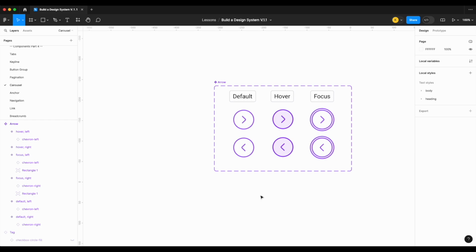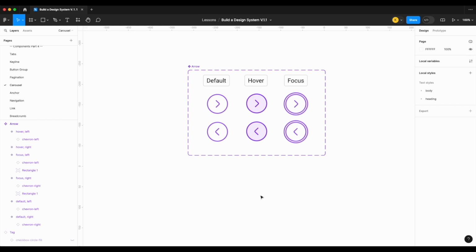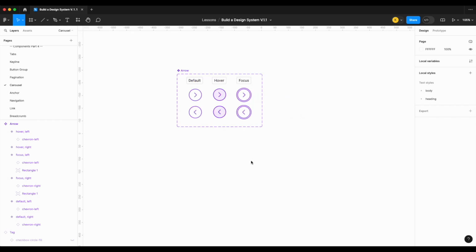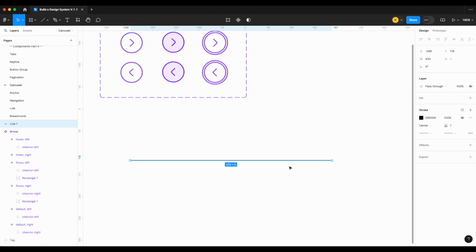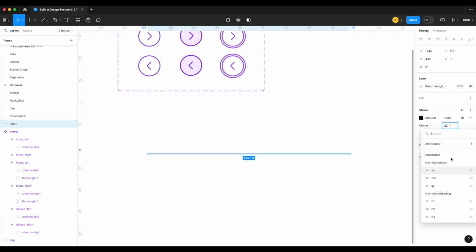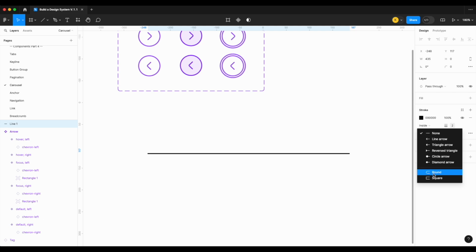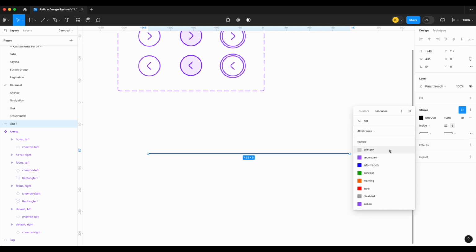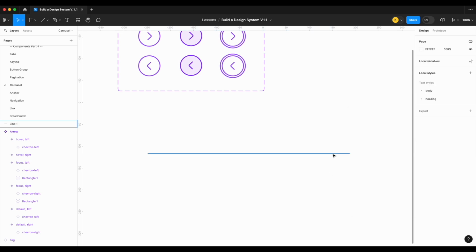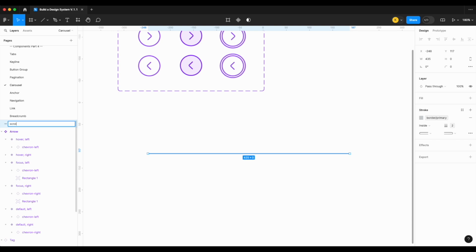Next, let's look at our scroll bar component before we piece together our arrow and our scroll bar into our carousel. All right, now let's build out our scroll bar for our carousel. To start, we're going to bring in a line here. We're going to set the border width of this line to 2 pixels, and set the stroke on the inside. We're going to make these rounded on either side. We're going to change the color variable of this to our border primary, and call this our scroll area.